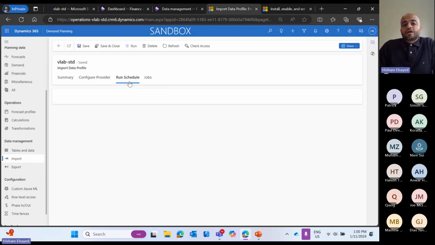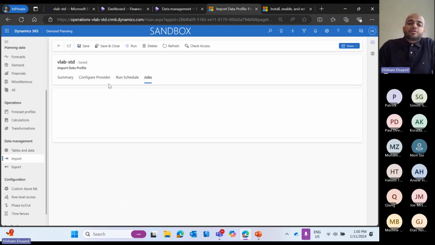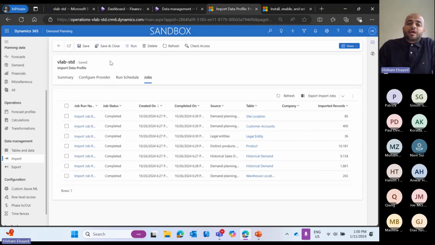And then we can find something common in all the processes with us in demand planning, which is run schedule. It should be from none to recurring. So I can decide to run this process as recurring at a specific date and time. Once I complete the configuration, I can save and then run the process, and it should be completed as you see in here. I don't like to go through this process because it takes around maybe 10 minutes. So we should wait.